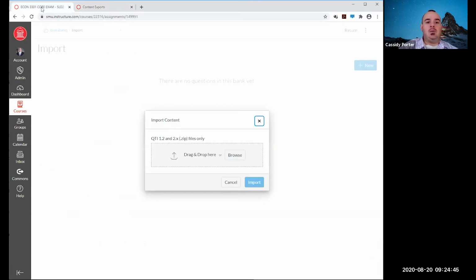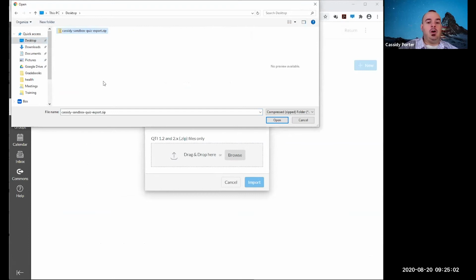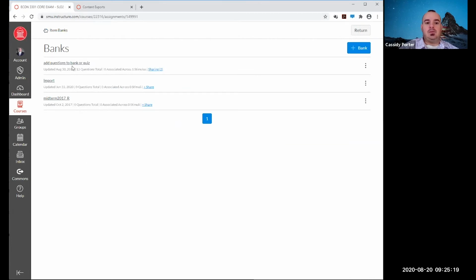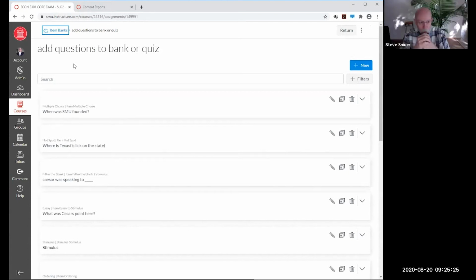So once I've saved that file, inside the item banks, now notice that it's got a new name in new quizzes. It's not question banks, it's item banks. So inside item banks, I can browse for that file and I can go to wherever I saved it and it will automatically look for zip files of exports. And once I click open, it will populate all of your questions into this new item bank. And when it does that, it'll look something like this. And you'll see all of your questions populated here.